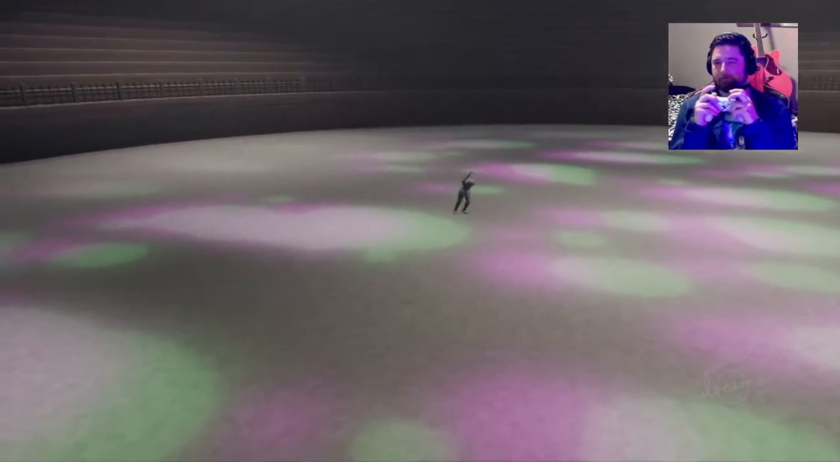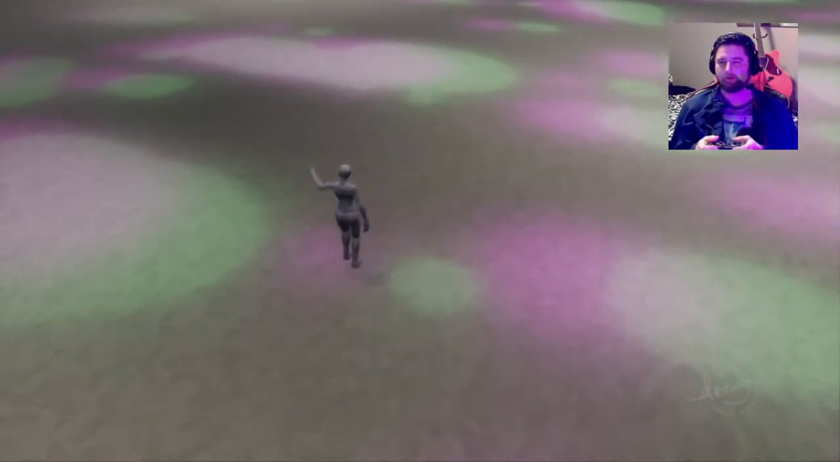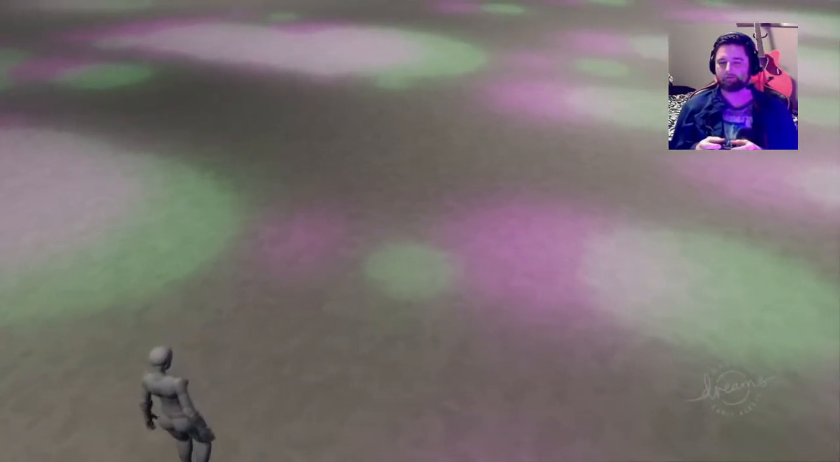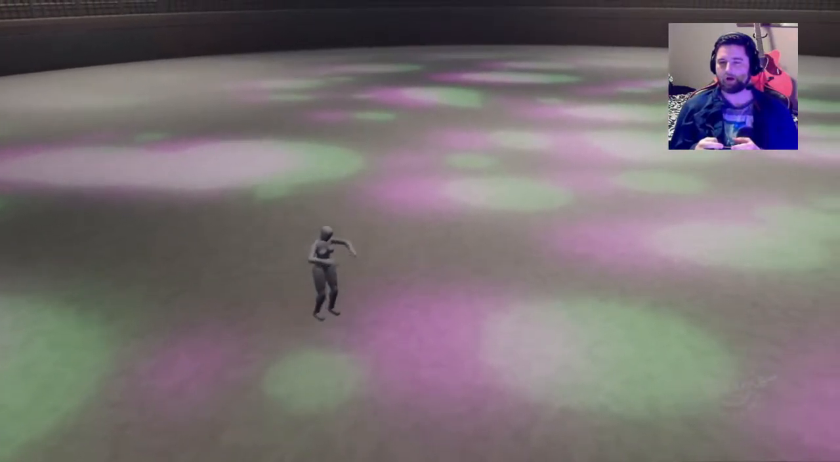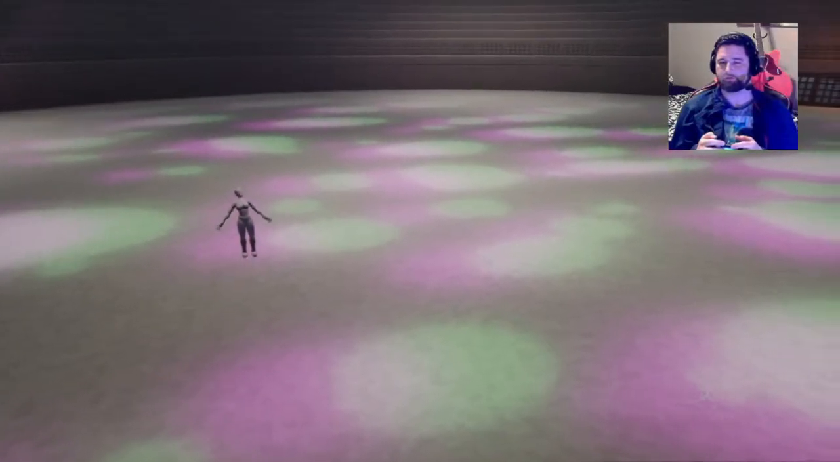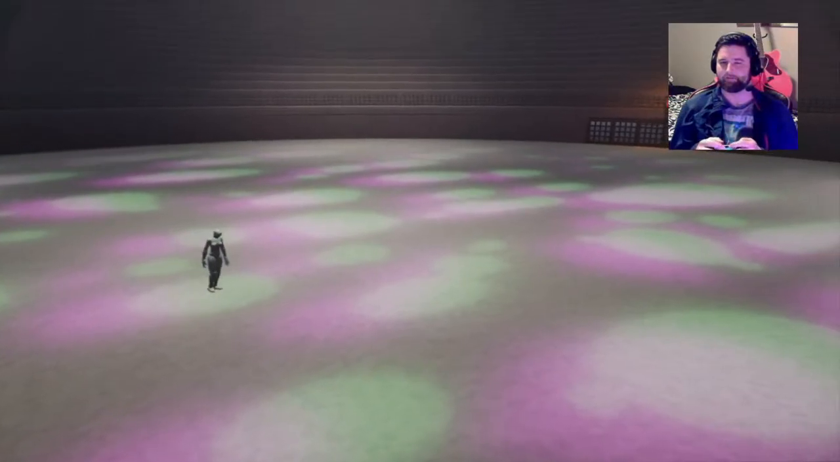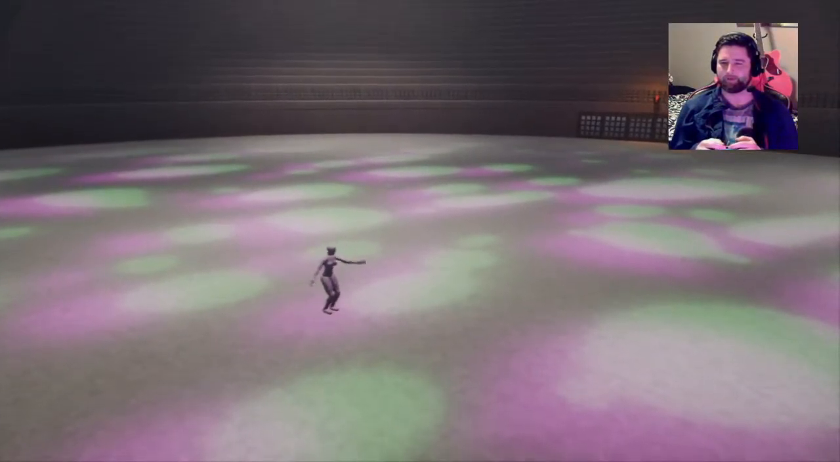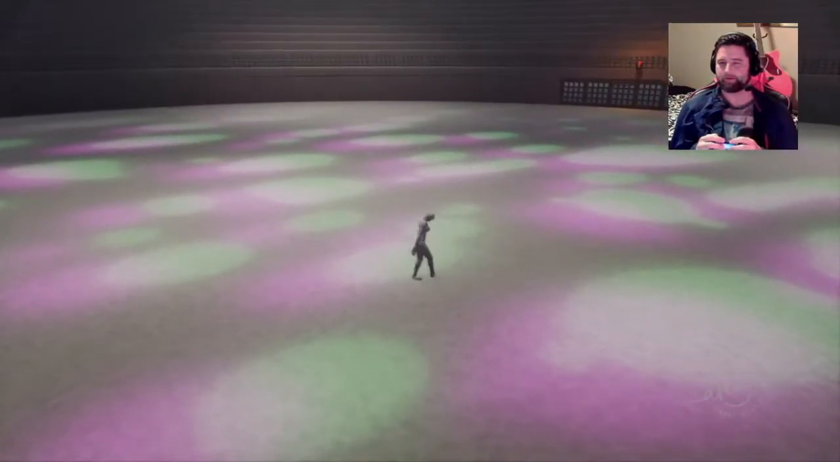So this is R2, this is L2, R1, L1, this is square, triangle, circle, and then I even have the D-pad, kind of random, and then the touchpad, no, I don't have that on anything.